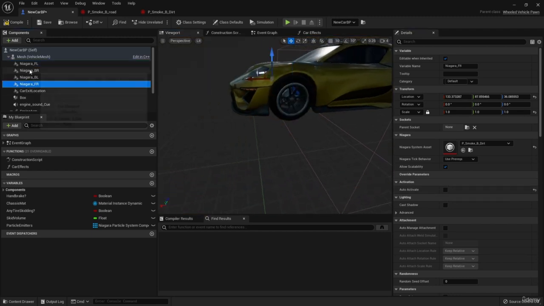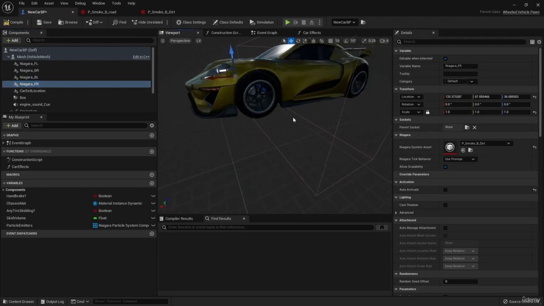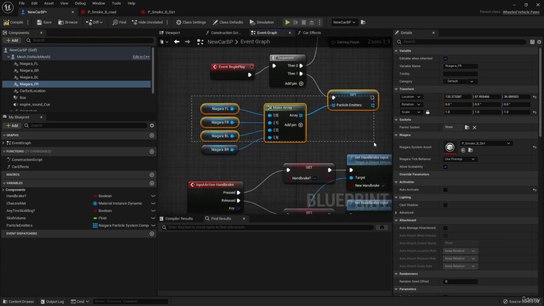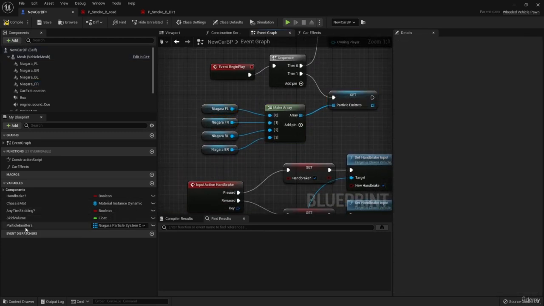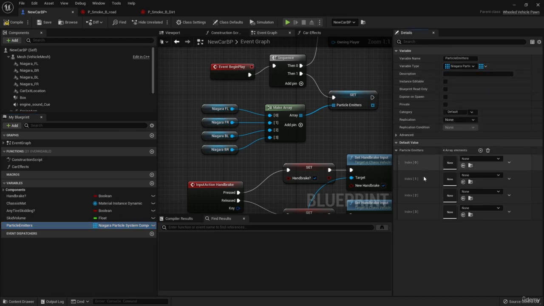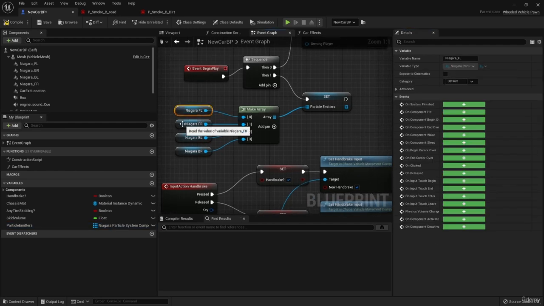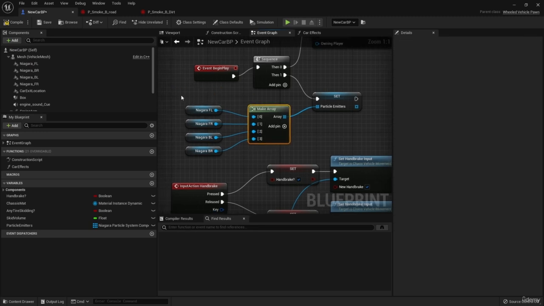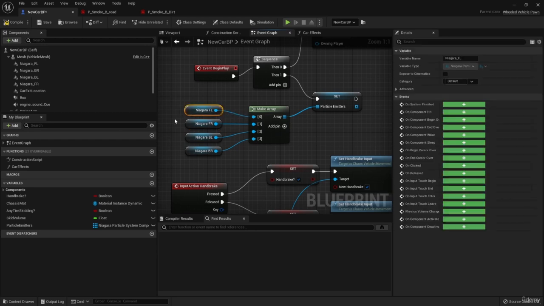So yeah, after you put them in a position and then deactivate them, you would need to create an array of these particle emitters. So I created an array, set the variable type to Niagara particle system component, and then created 4 entries because we have 4 tires. And then I just took these Niagara components and set them to make an array. And the listing of these tires is important.